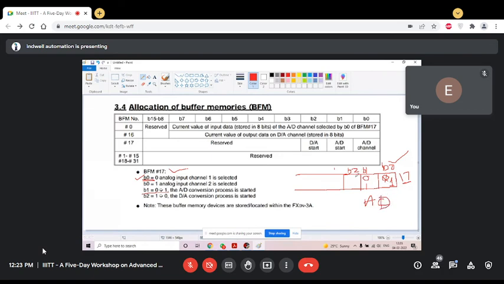And in bit number 2, if you make 1 in the first ladder and 0 in the second ladder, then it will be DA start. This is the rule, we cannot change it.